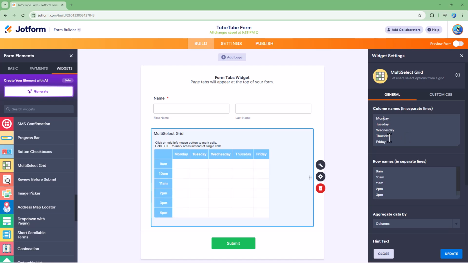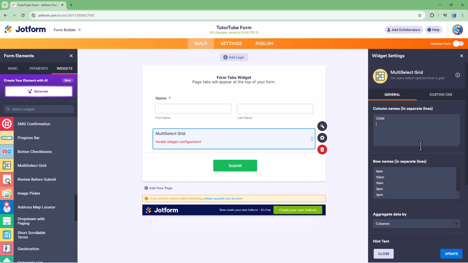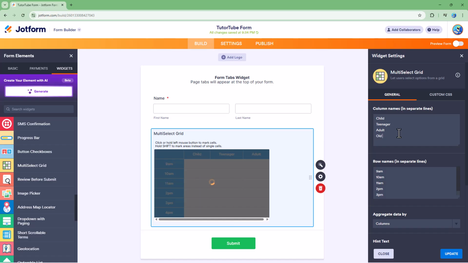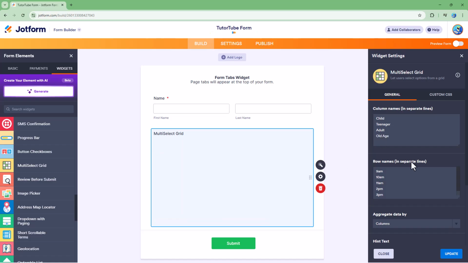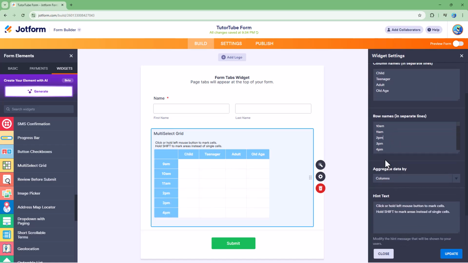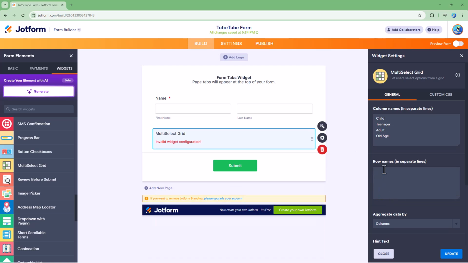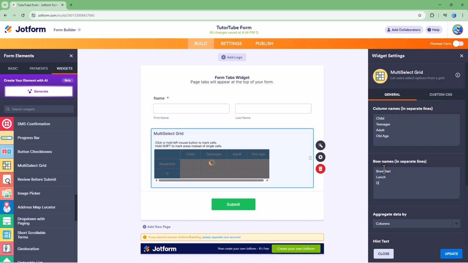By default, you can see different days right here and the time right here. So let's say for example, child, teenager, adult, and old age, just like this. And then you simply have those 4 options. Around over here in the row name, let's say for example, I'm going to say breakfast right here, and then lunch right here, just like this, and dinner.